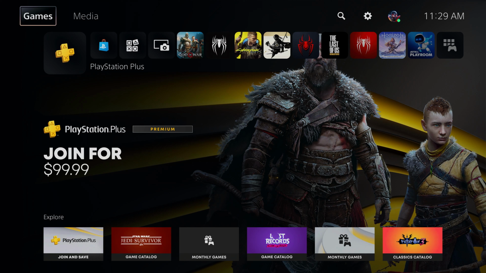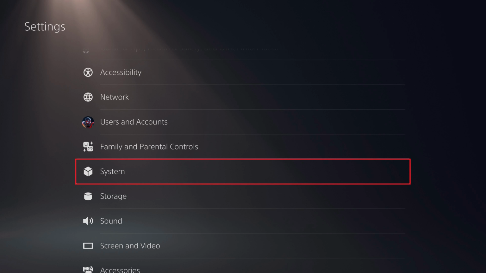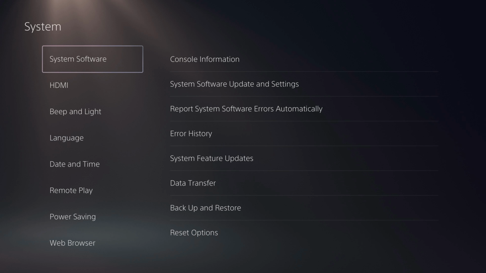Step 1. Navigate to your PlayStation 5 home screen and then click Settings. Step 2. Click System in the Settings menu. The associated screen opens.